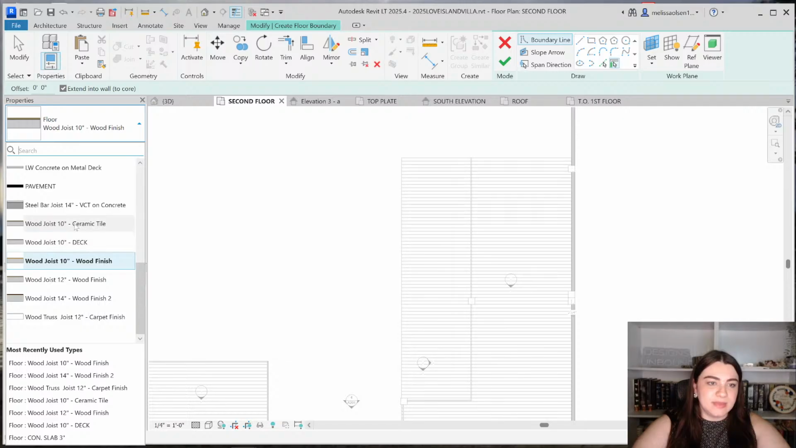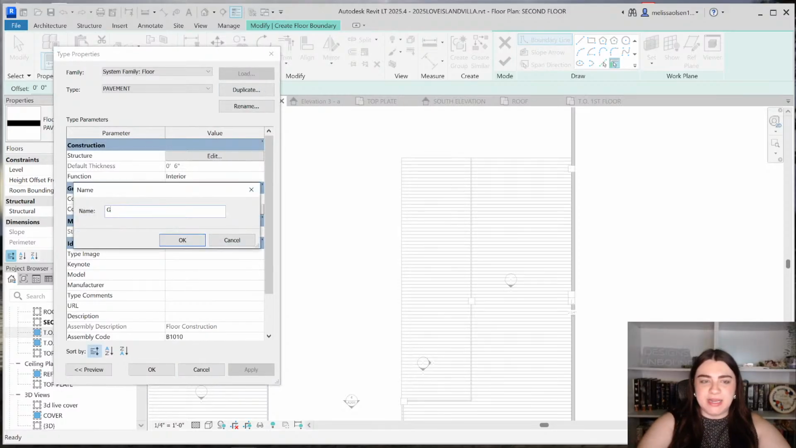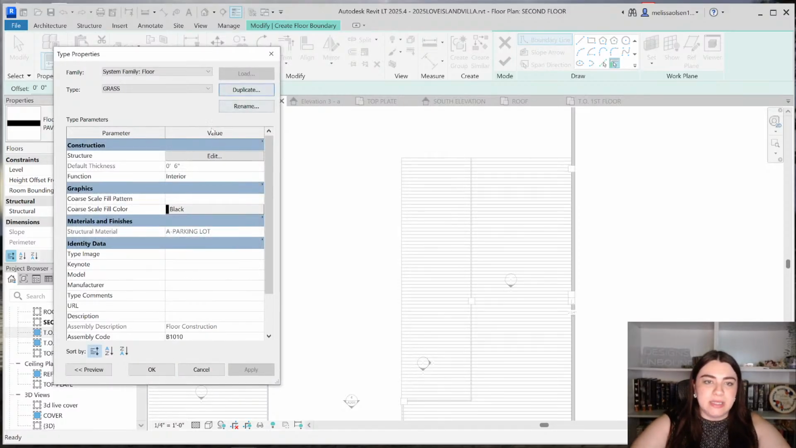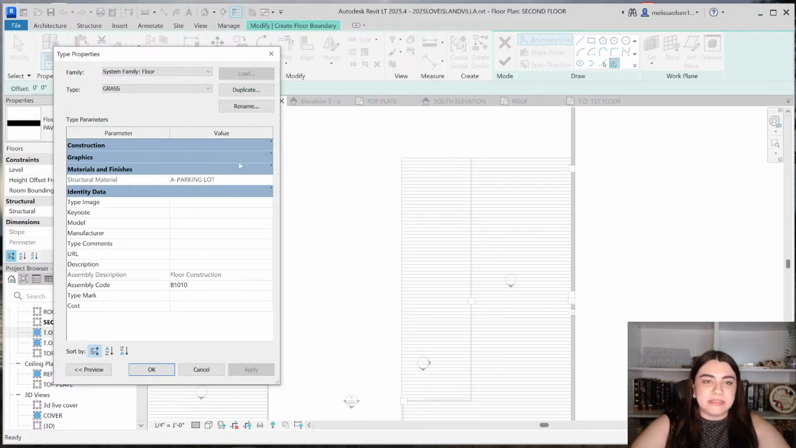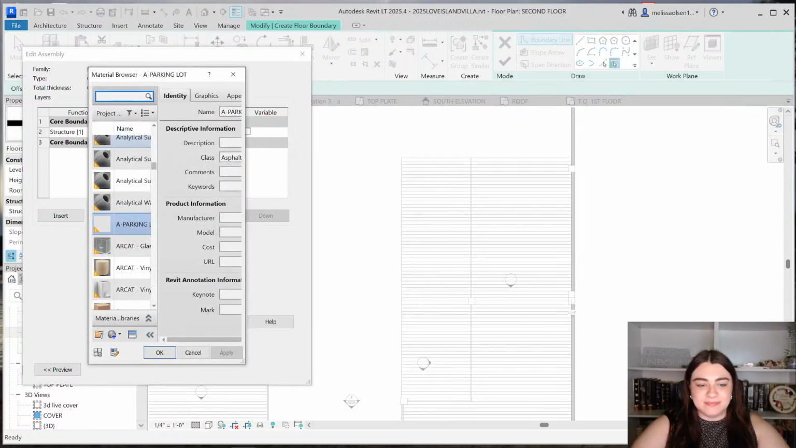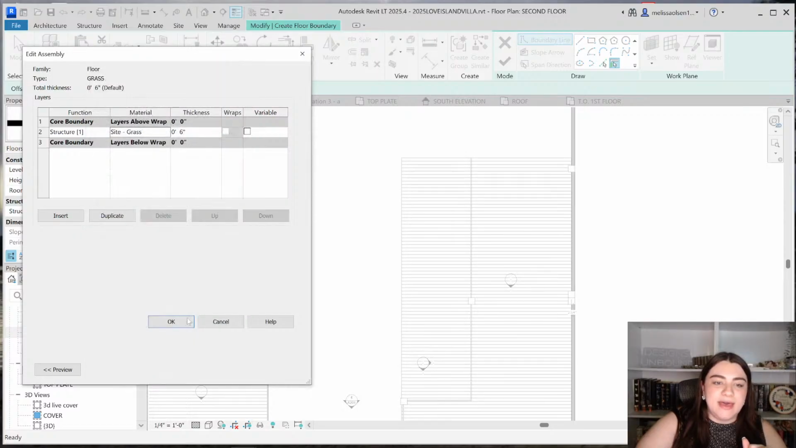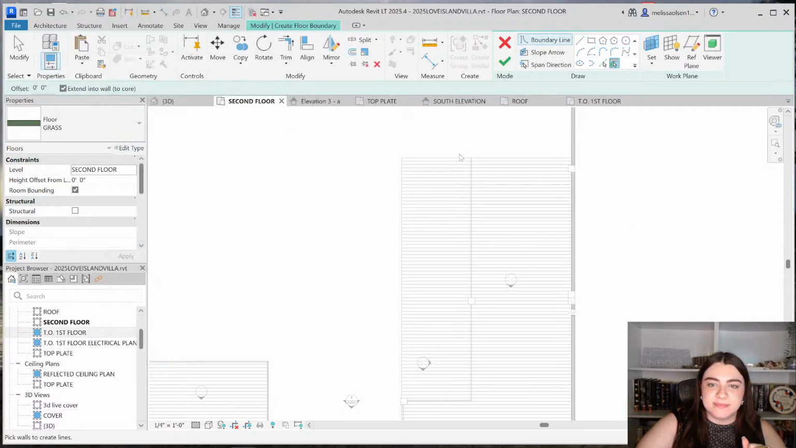But yeah, so here I have a pavement one. Oh, already in here. I'm just gonna duplicate it and call it grass. And then I'm gonna go into my materials and type in grass. And there we have it. So now I'm gonna go here.